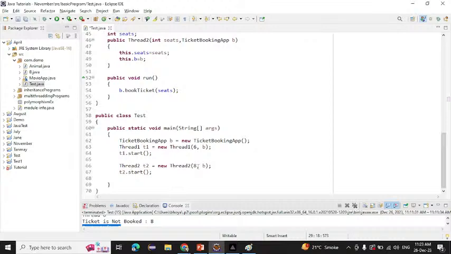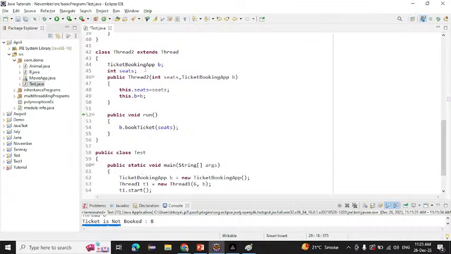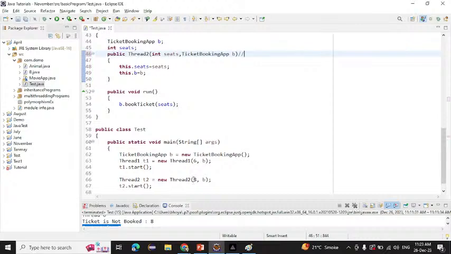Here we are passing 8 and B. It will come here into the thread 2 class. Inside here also, what is the value of these seats now? See here, that is the 8. So it will be assigned 8 here. What is the value of this ticket booking app B? That is this B object we passed here. So it will be B. This dot seats equals to seats. What is the value of this seats now? That is the 8. And what is the value of this object? That is the B. So this will be assigned into this instance variable.